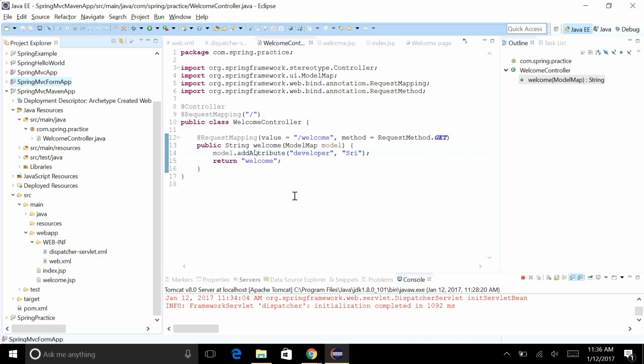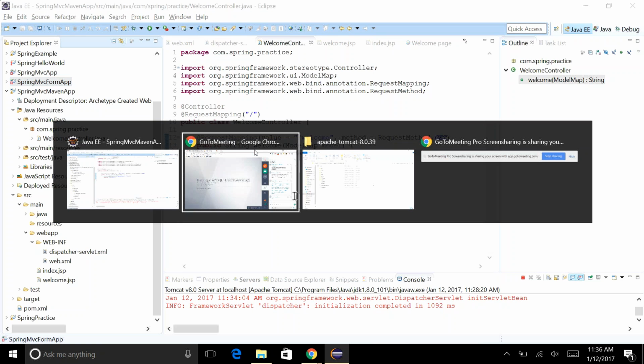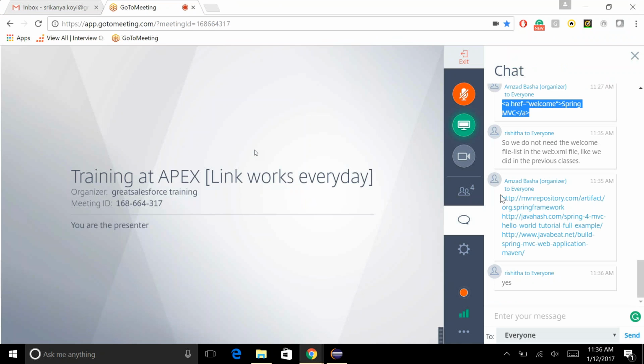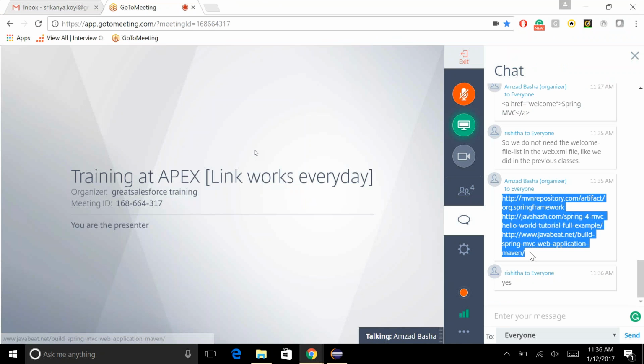Right? So refer all these URLs, and then in our next class we'll try to understand how do we work with the JDBC integration inside a Spring framework. Right? So we'll stop here for today.